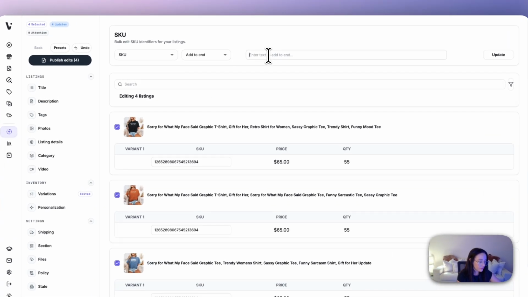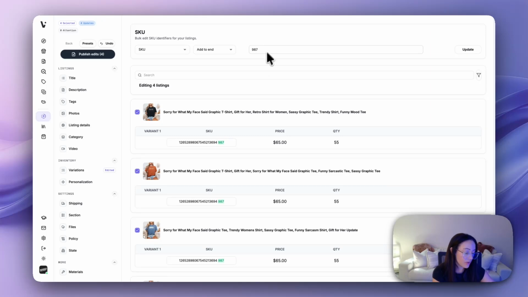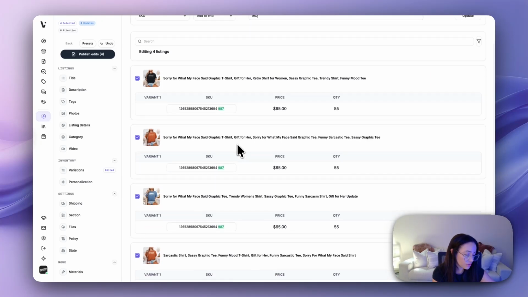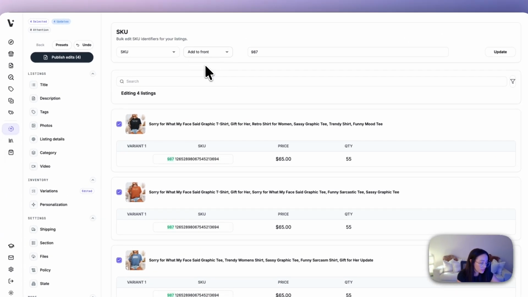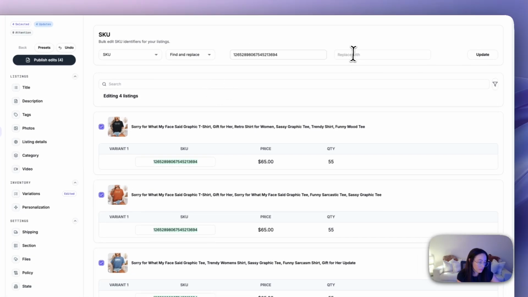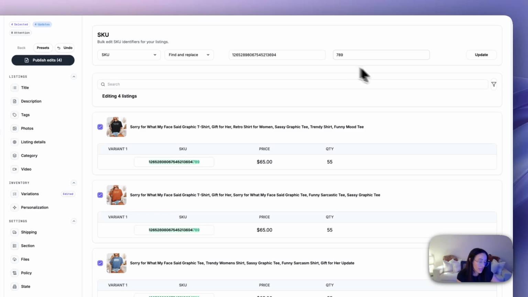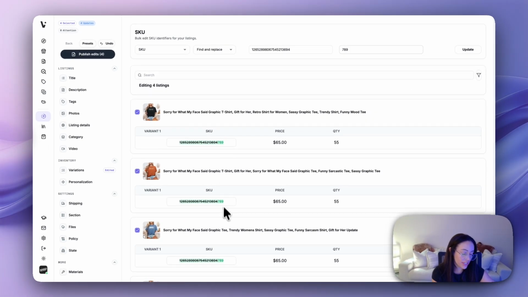So let's say maybe for whatever reason we want to add the series 987, we can add that to the end of each SKU selected. We can add it to the front of each SKU selected. We can overwrite all the SKUs with the number series, or we could find and replace a SKU. So let's say we want to find this SKU number and we want to replace it with 789. It will do that for you. As you can see, it just wants to confirm the updates. Adjusting your pricing, quantities, and SKUs no longer has to be a tedious task.